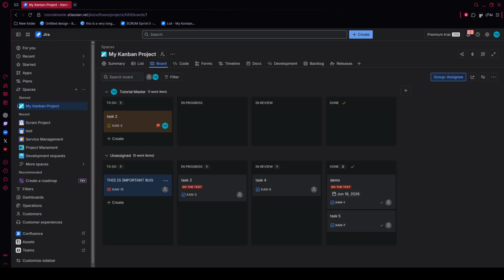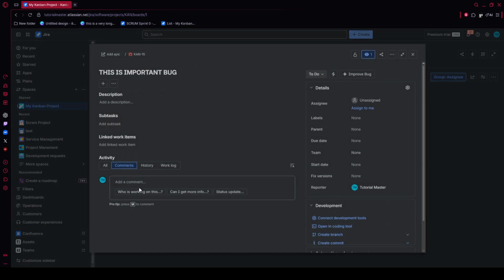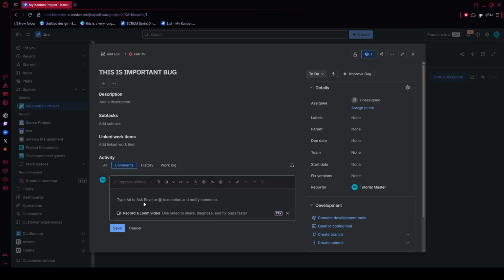Once the issue is open, scroll down through the details until you reach the activity area near the bottom. Find the comment field labeled Add a Comment and click inside it. As soon as you do that, Jira opens its rich text editor. You should now see a formatting toolbar appear above the comment area. That toolbar is what allows you to create cleaner, better formatted comments without relying on raw links.